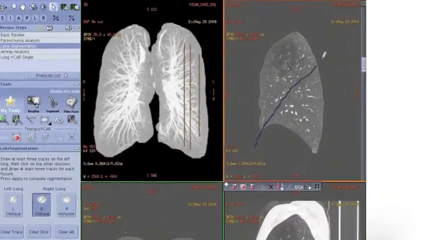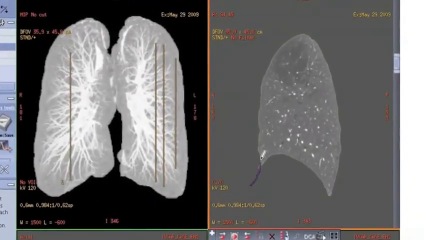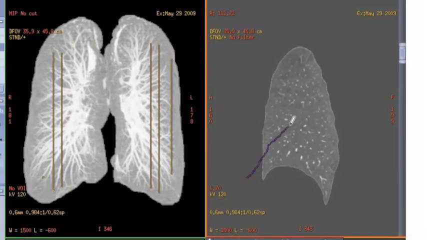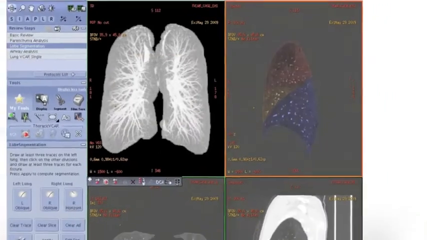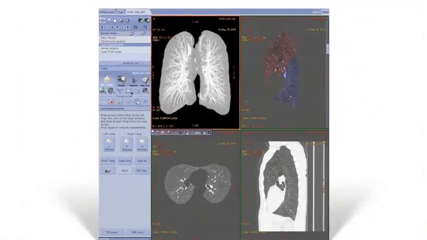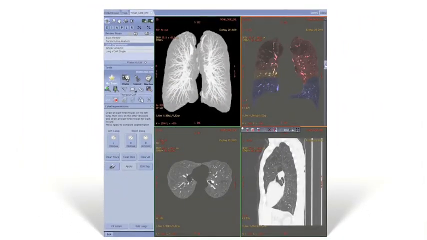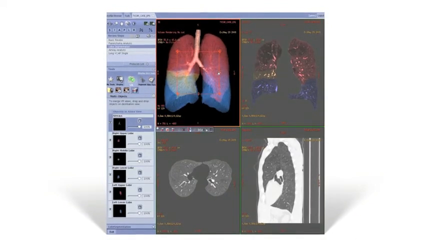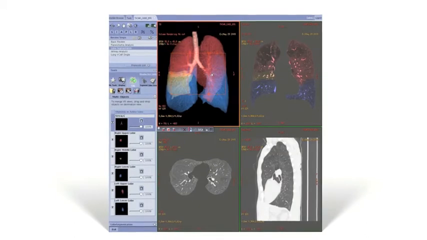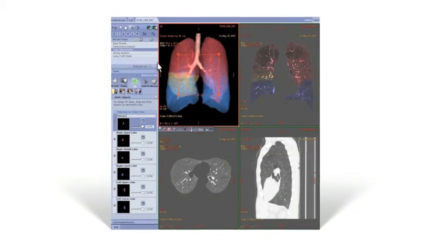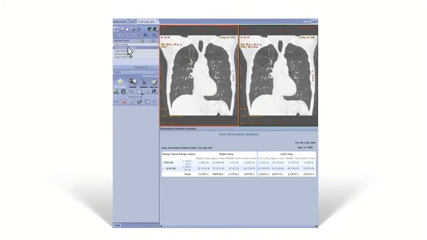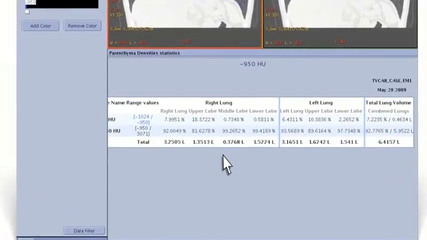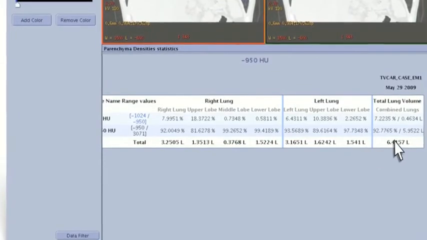Here we measure lung volumes by lobe, defining the lobes by tracing the lung fissures. This tracing is done at 3 different levels for each fissure to segment the lung into its lobes. The segmentation is then applied to the selected images, in this case, the top right and top left. Here on this table, the volumes of the threshold ranges are displayed for the upper and lower lobe of the left lung and the upper, middle, and lower lobe of the right lung.